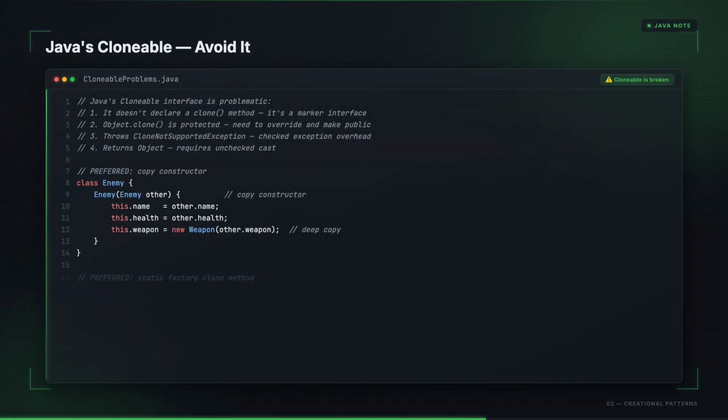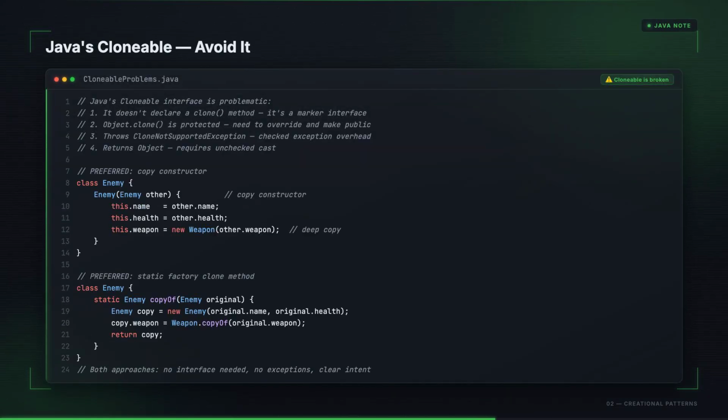Java's Cloneable interface is notorious. It's broken by design. Object.clone does a shallow copy and throws a checked exception that makes no semantic sense. Skip Cloneable entirely. Write a custom clone method that returns the concrete type, or use a copy constructor. Both are clearer and the intent is explicit.